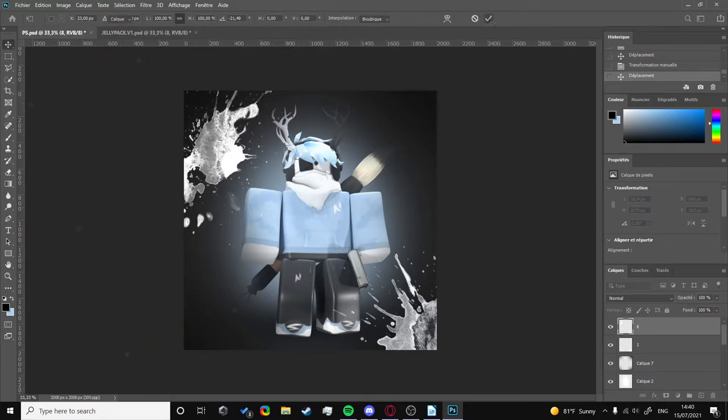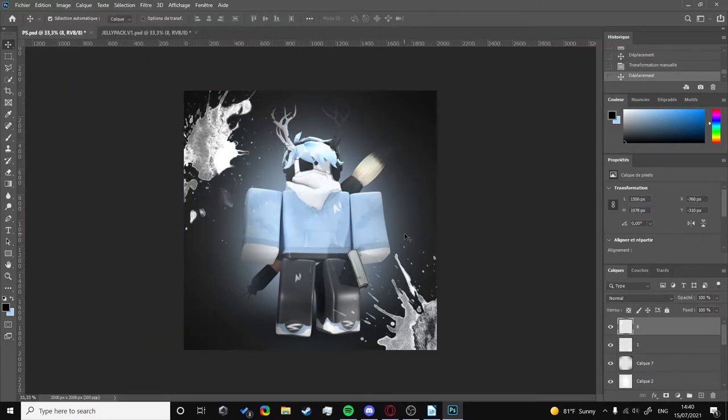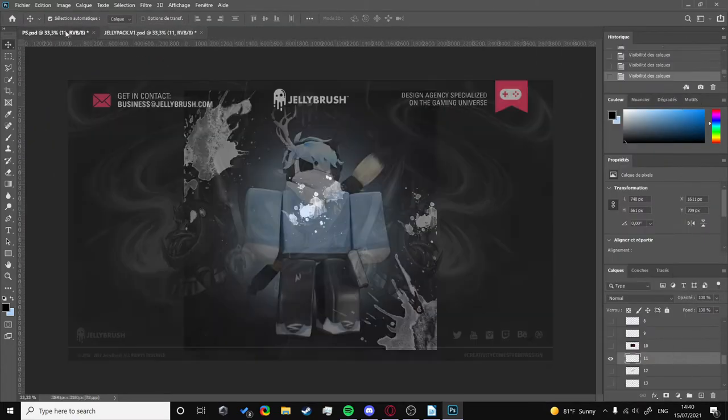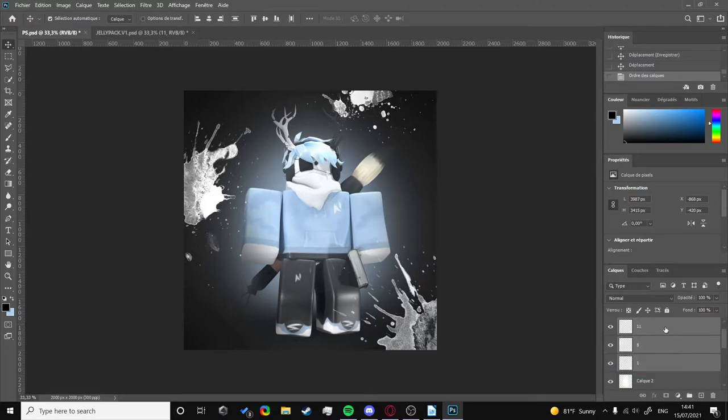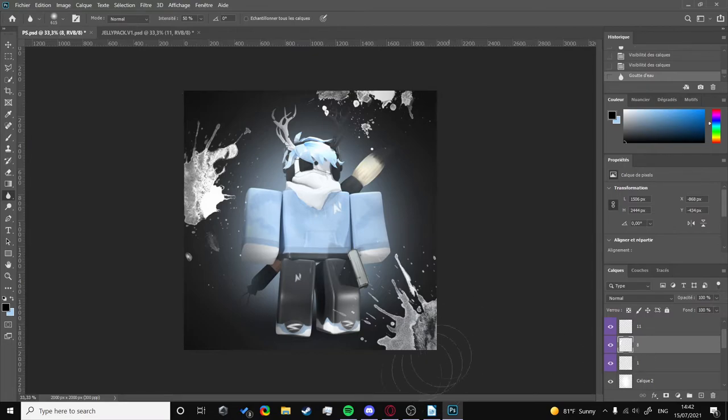For this part, I found my happiness with Jelly Brushes pack, link in description. I never really used paint things like I did, it was just to try, but at the end, I think it looked good. From now, I just try to blend the paint effects with the background.